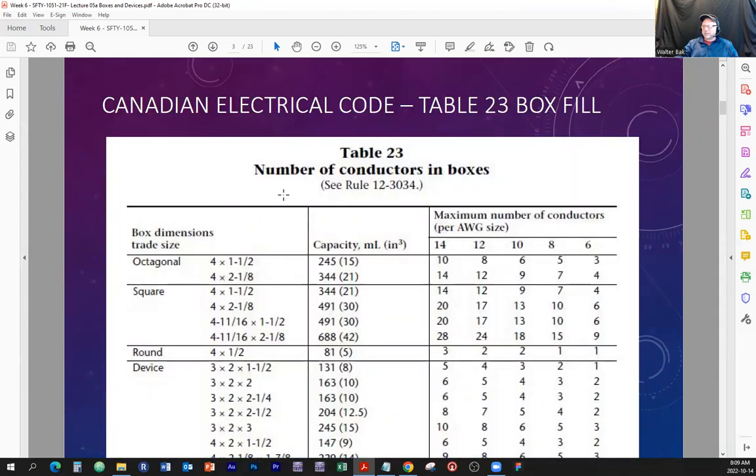Number of conductors in the boxes. So there would be box dimensions in size here, and there will be the type of the box. Box dimensions, trade size. So 4x1, and we'll talk about how we do the size here. So 4 inches by 1 inch. So an octagonal box, 4 inches by 1 inch. So the size is the length of one side and the length of the other side.